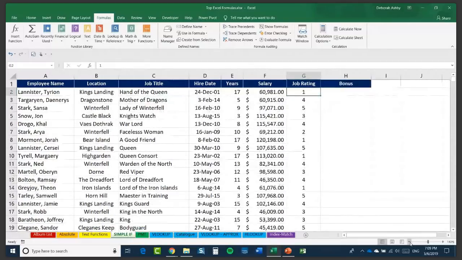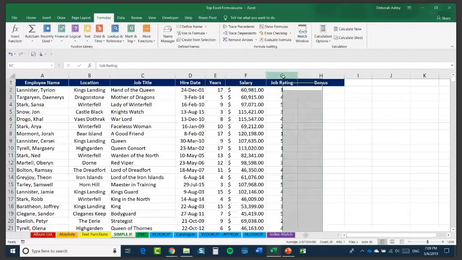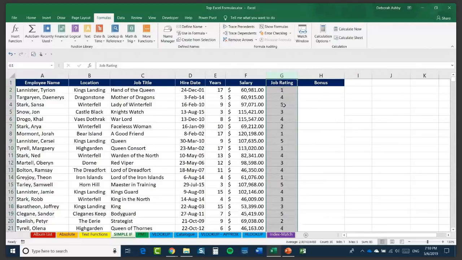Now, what I want to do here is say that everybody who has a job rating of 5, so my top employees, is going to get a bonus of $3,000. And this is where you would use an if statement. The way I figure it out is I talk it through in my head. I'm saying if they have a job rating of 5, then I want to give them $3,000. That's how I know I need to do an if statement.